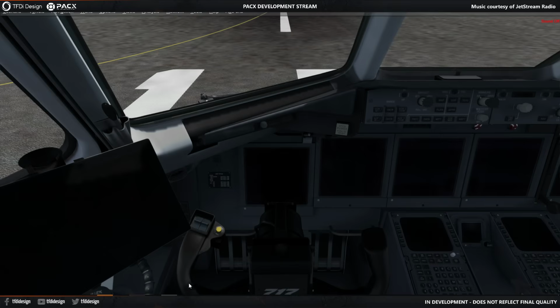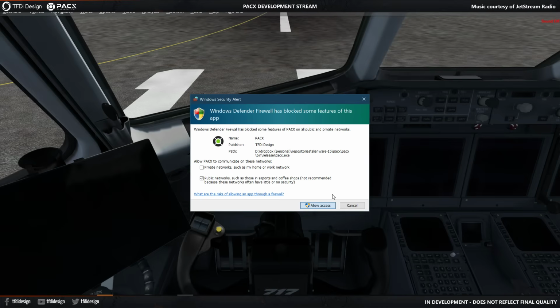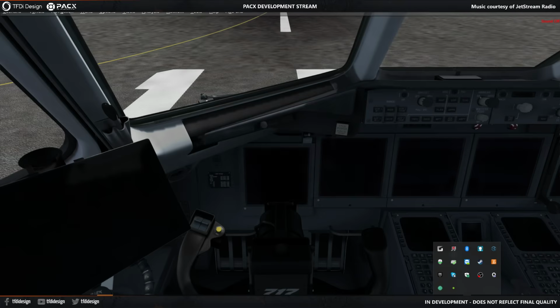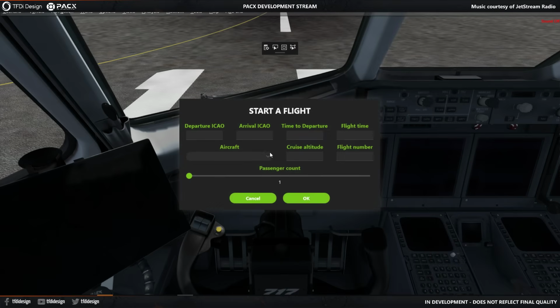We'll leave it here. So the way PACX works is there's a couple of fundamental differences in what's been done in the past with passenger tools and what's being done now. So PACX, when you start a flight, of course you're presented with the regular start flight dialog. Now, there are systems in place to allow other programs like Smart Cars 2 in its current state, as well as any other program that wants to support it.